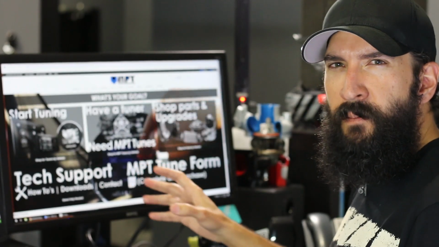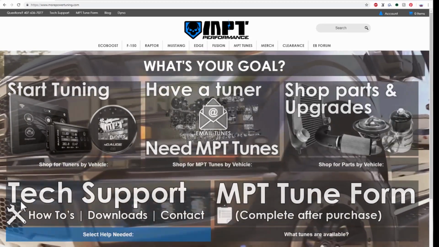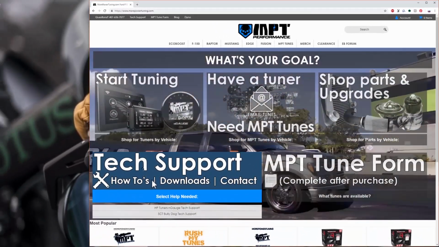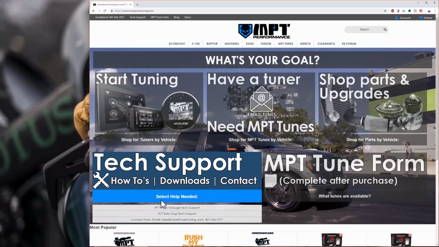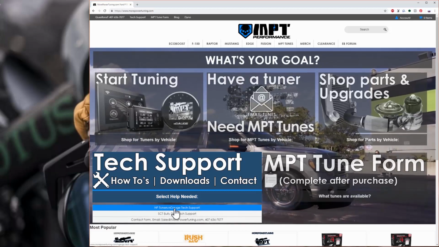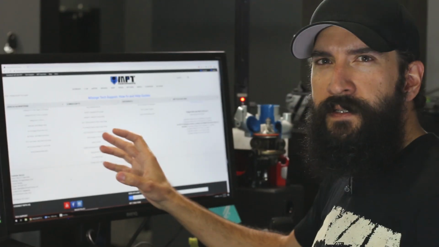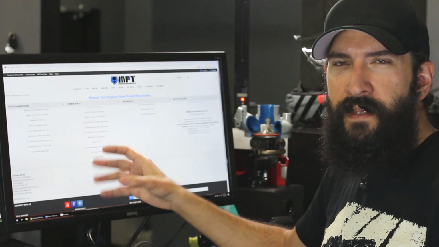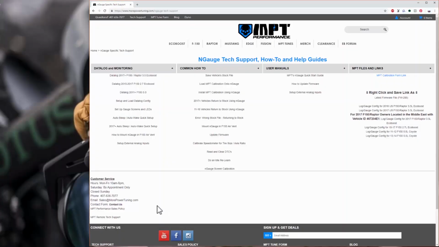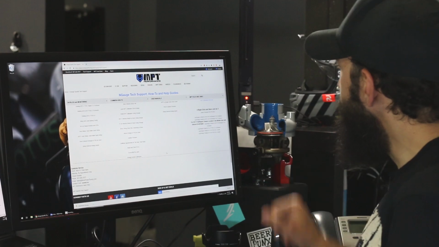All right, guys. So go to our website, morepowertuning.com. Right here, big letters, tech support. If you click that, a little drop-down menu, and you'll see HP Tuners Ngauge tech support as the first option. If you click on that, this page has a few different very useful things for the Ngauge. You should check this out if you haven't already. Over here to the right, latest firmware, currently 2.85.